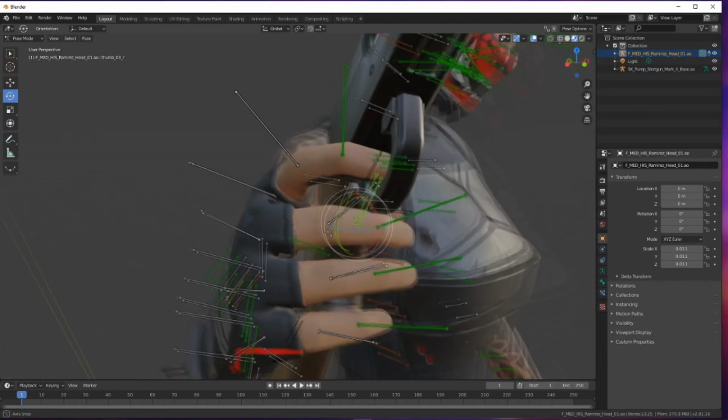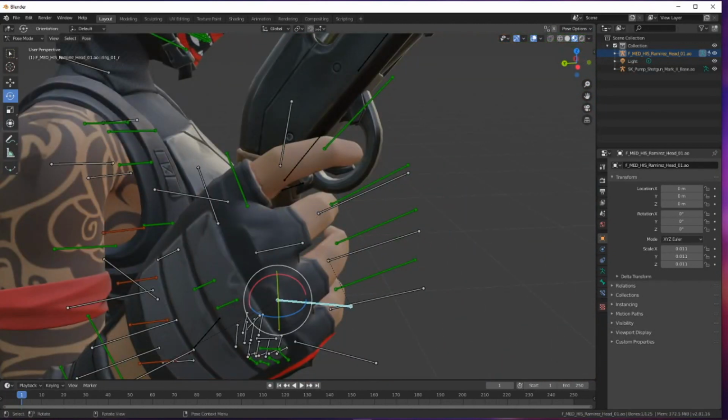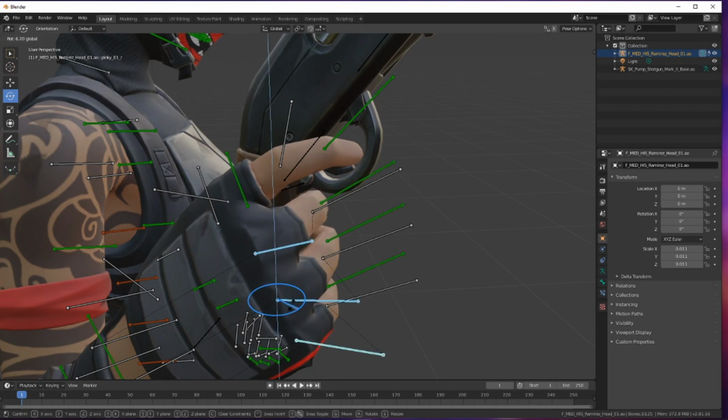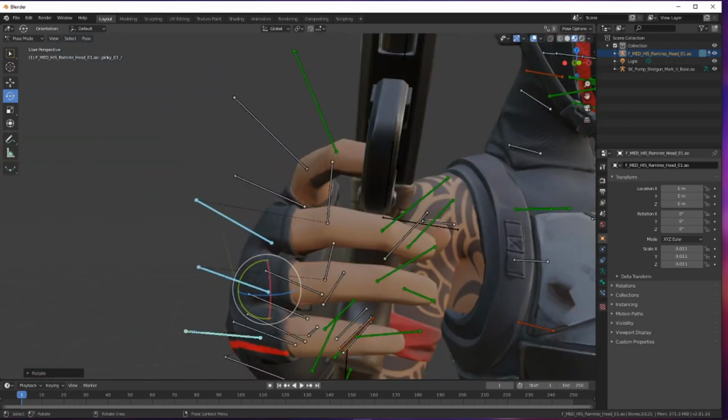And then I'm going to edit this pose a little bit more. I mean, not this pose, this part a little bit more. Just try to make it go down a little bit more. Okay, that's good.